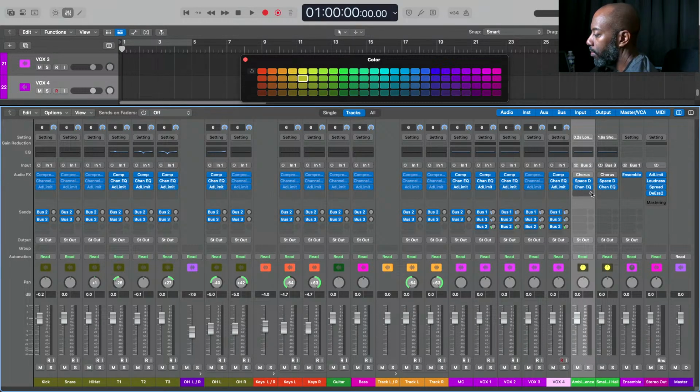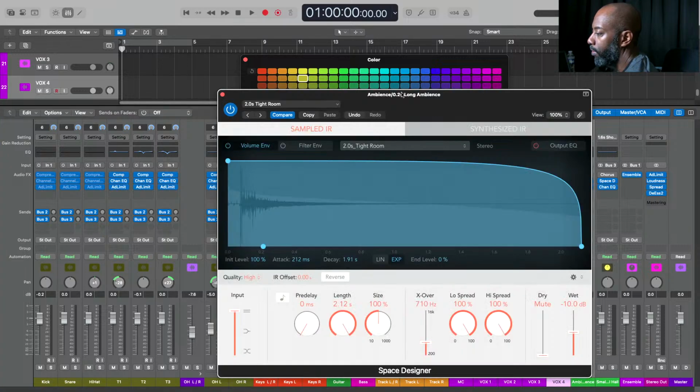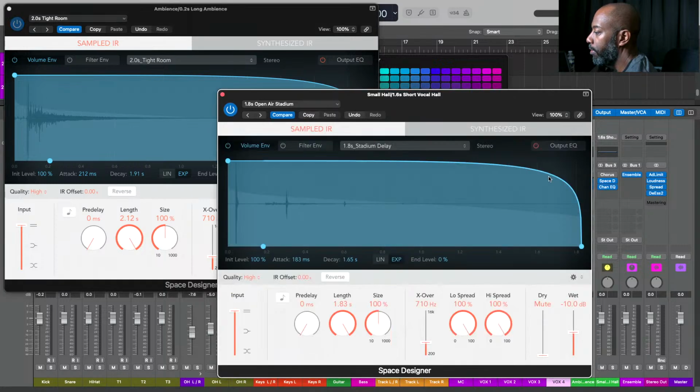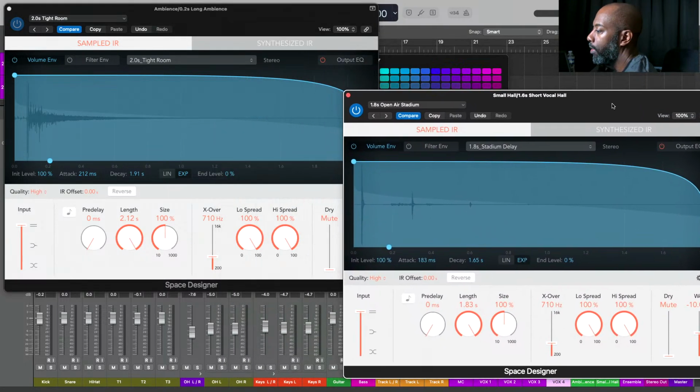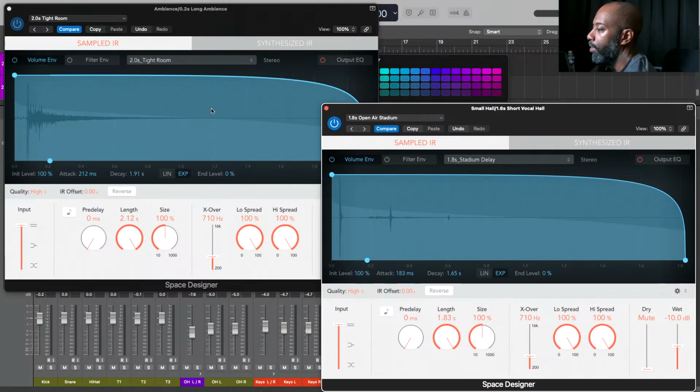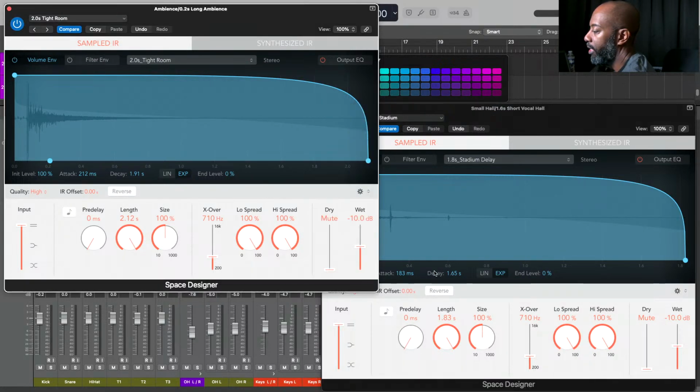All right, so for the sake of looking at the differences here, so that's what that looks like, the differences. So their settings, let's see, 0 milliseconds on both for the pre-delay, 2.12 seconds, and 1.83 here. Size is 100 on both. Crossover is the same. The spread is at 100. High spread is at 100. The wet and dry is about the same.